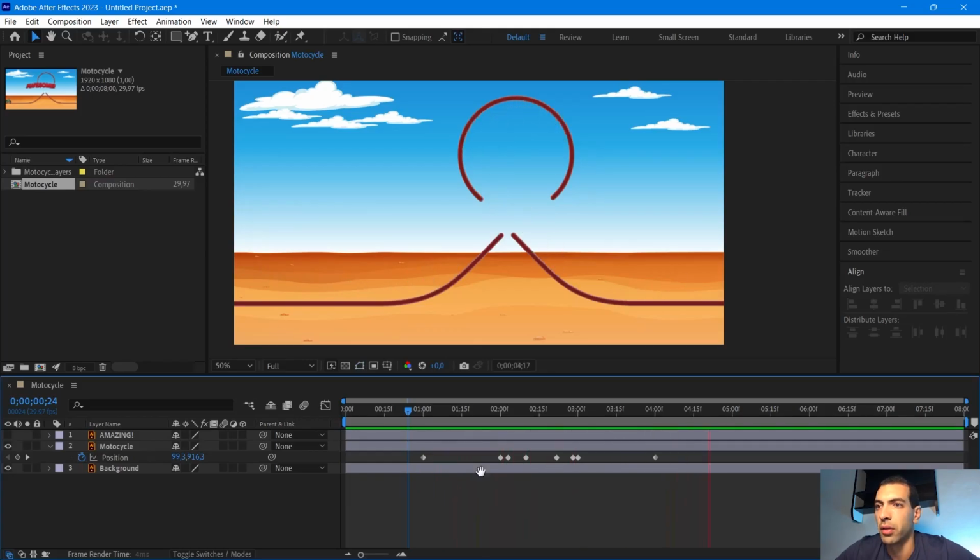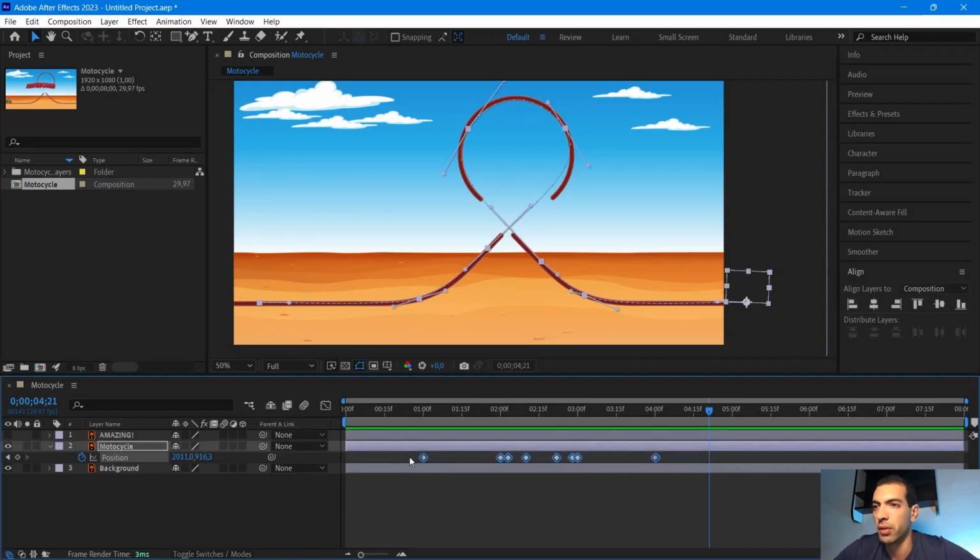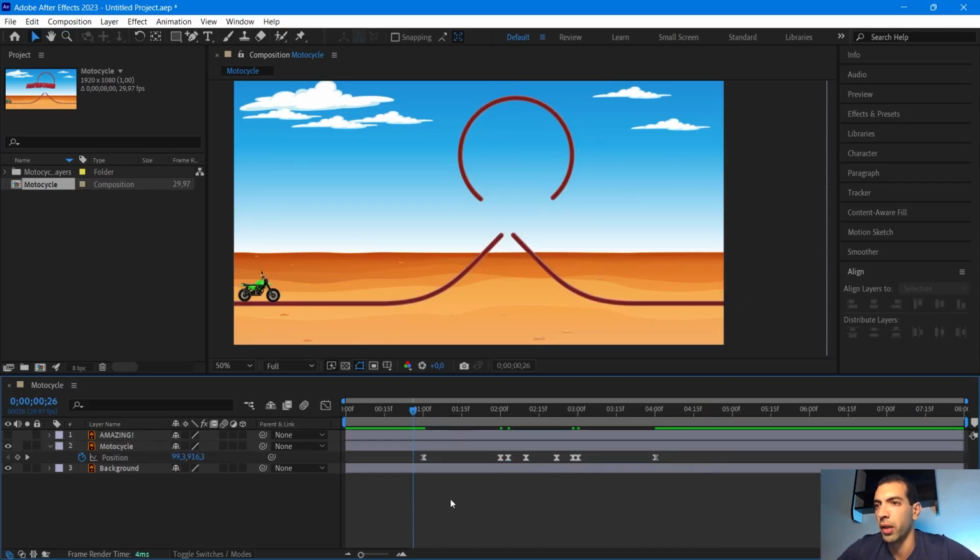I think this looks good, but it's not very smooth. To make it smooth, I'm gonna select all the keyframes like this, or I can simply click on position, select all the keyframes, and I'm gonna easy ease all the keyframes by pressing F9. And now if I play the animation, this is not what we wanted. This doesn't look good at all.